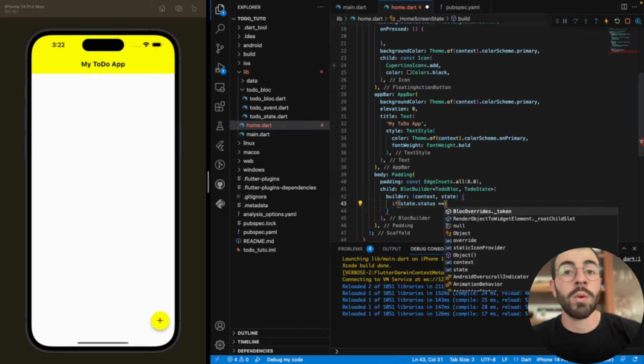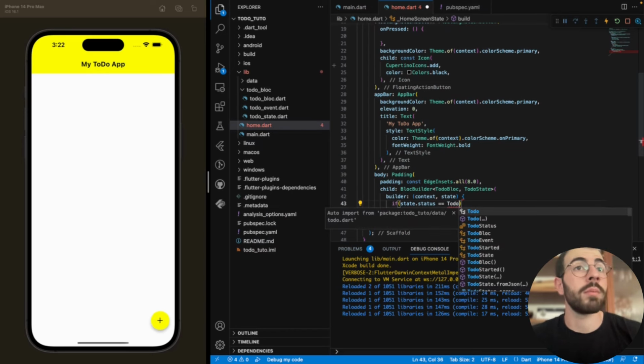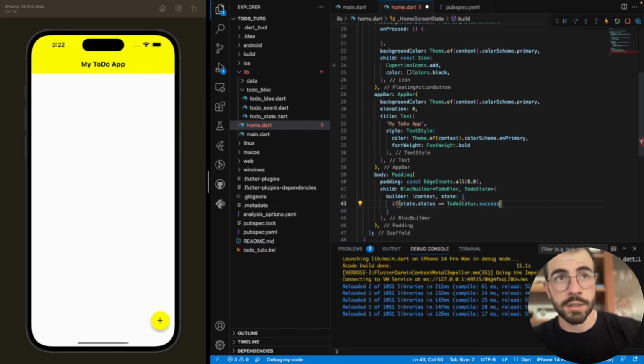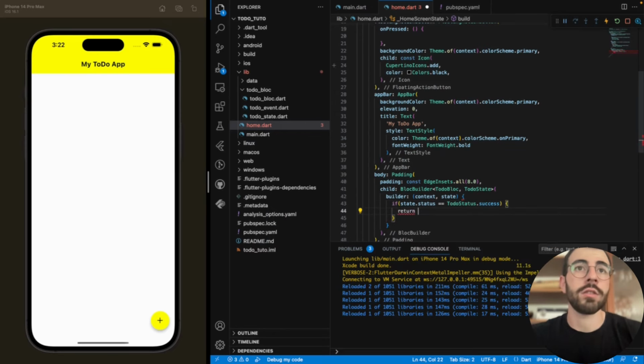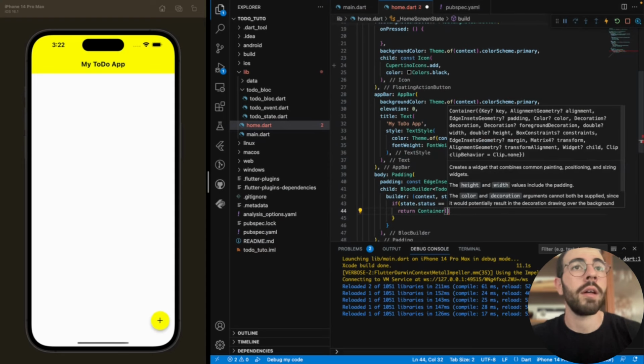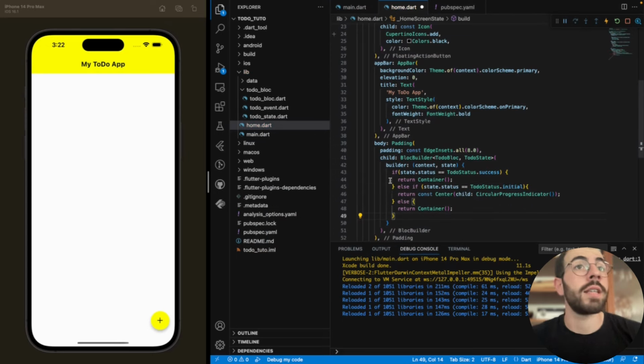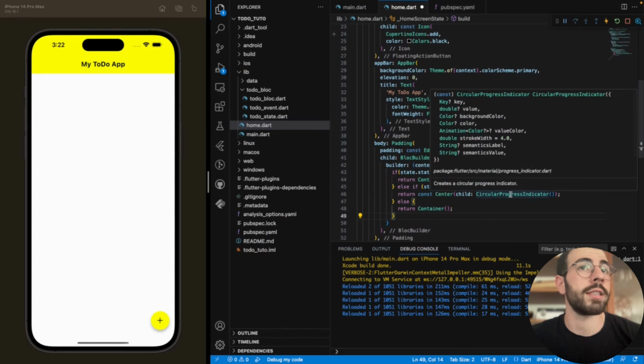So is equal to, well, TodoStatus, remember our enumeration, and success, for instance. I will return some kind of widget. Let's just set it to a container for now. And let's continue. You see the little error here because you need an else statement in order for it to actually work. So let's continue that. Else, if the status is equal to initial, you'll display a circular progress indicator.